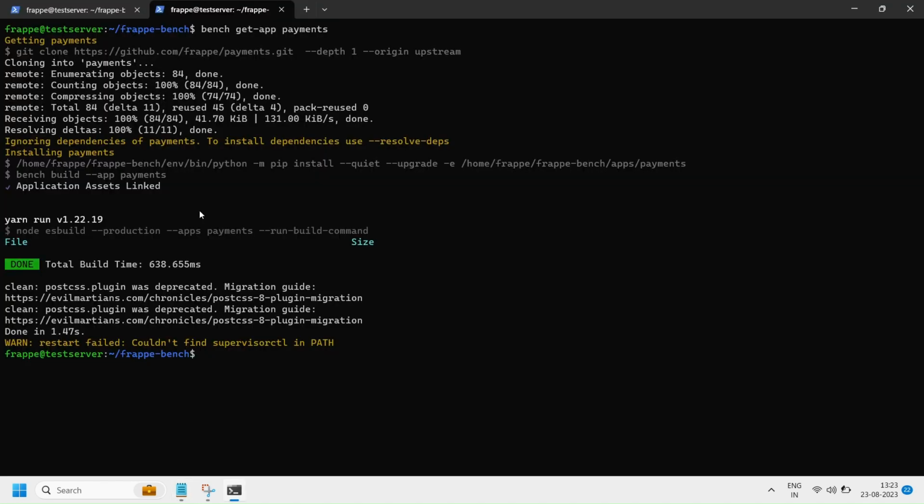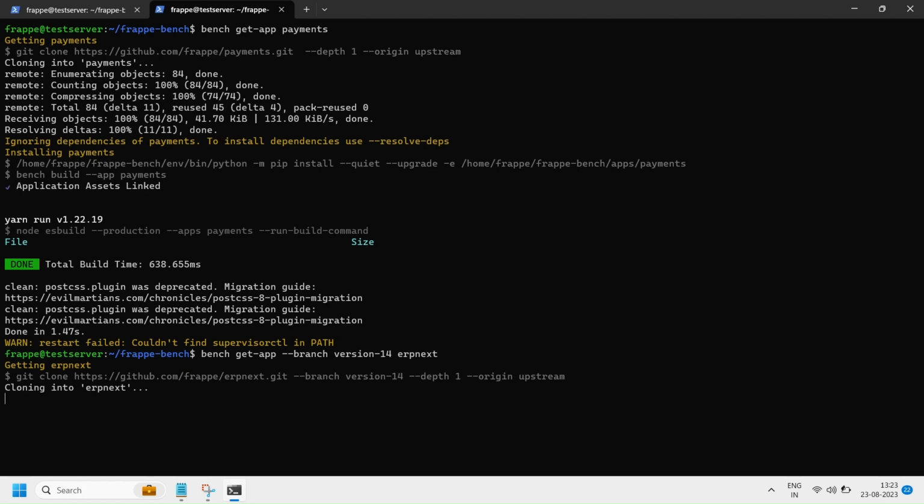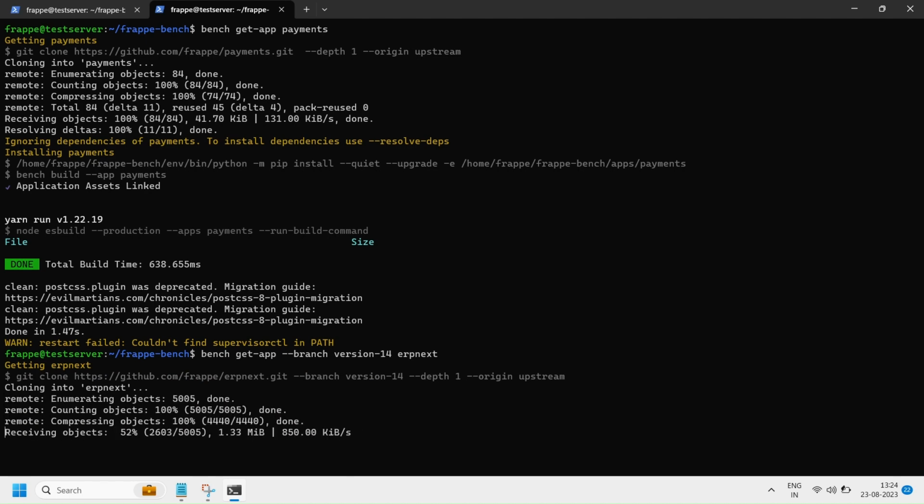Now we will download the ERPNext app. As we are intended for version 14, hence the command shown on screen will download latest version 14. However, if you have selected version 13 of Frappe bench at the time of initializing the bench, then you should select the version 13 of ERPNext also to make the system compatible with each other and to run it successfully and smoothly for your application.